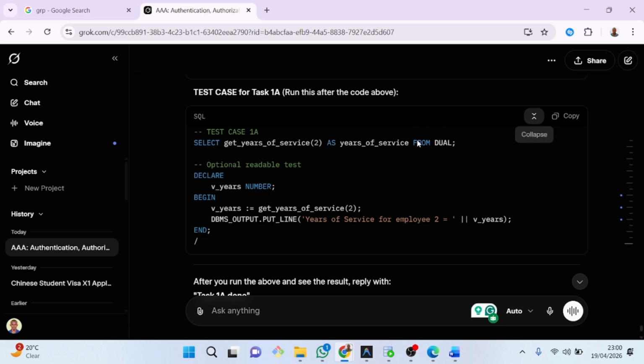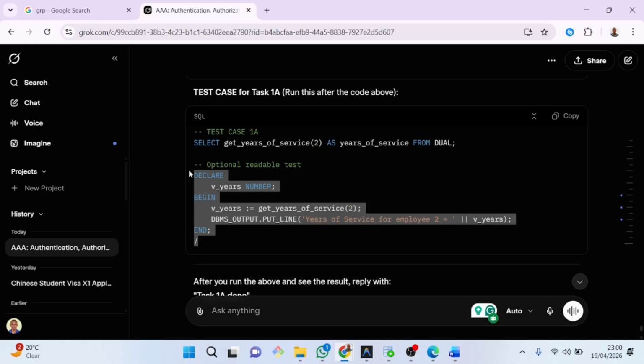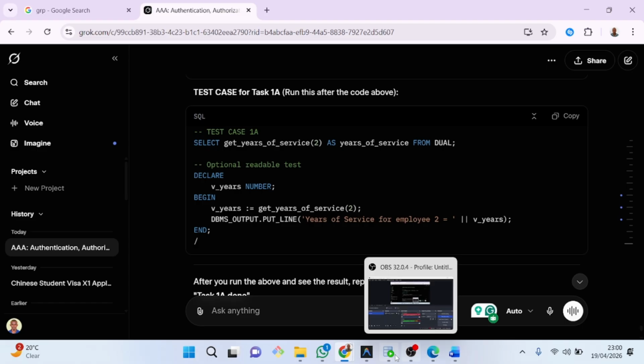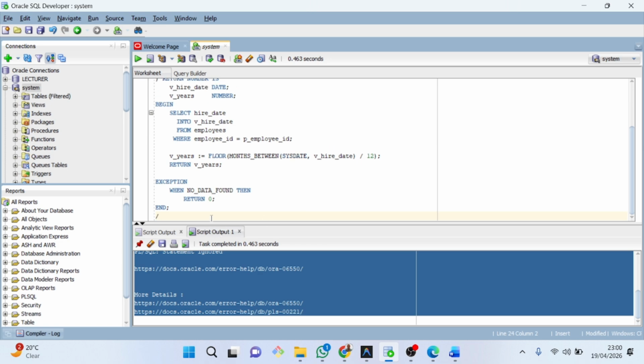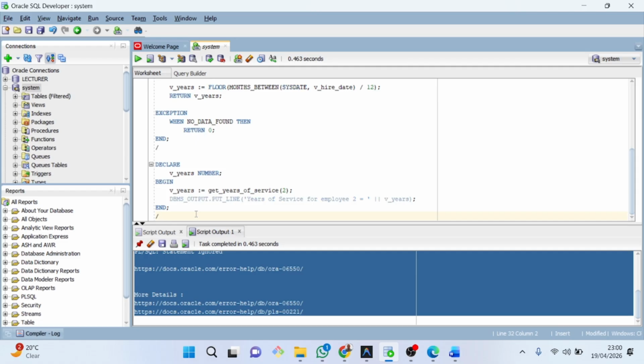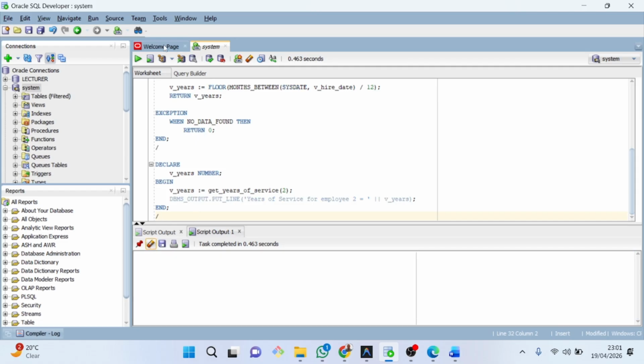Okay, this case: select get year of service to as year of service from dual. Optional, or this one. Let us use this one. Do you agree? Yes, I think it is the one we should use. So let us put it here below, or we run it separately. Let us run things first. Delete everything and come again. Okay, it works.